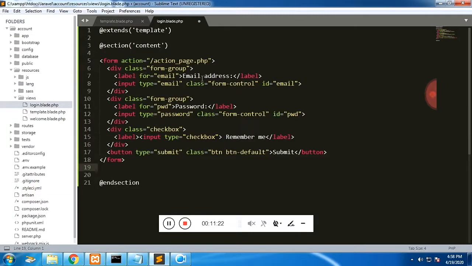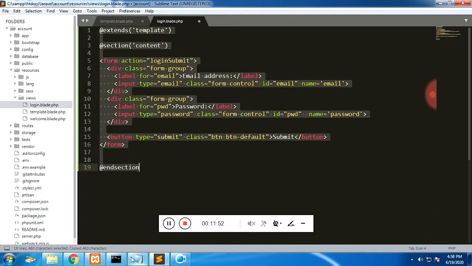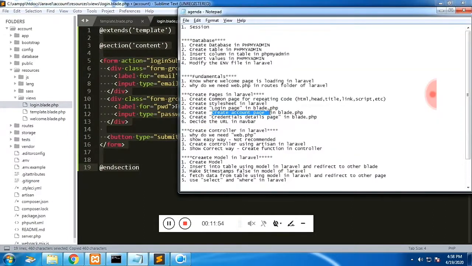We need a form. Once the email, don't forget to write the name because it is used to access the inputs field on the controller. We don't need the checkbox at present, remove it. Once we enter the input field, if you click on submit, it will go to the other page, and this, let's name this page as login submit. And this is the URL, don't forget, we will look after it.